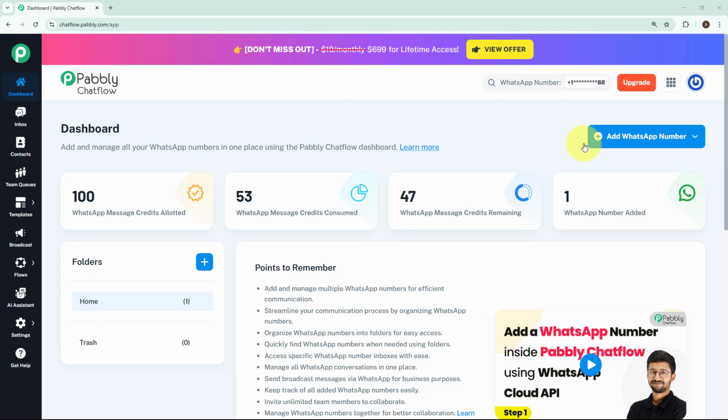You can add your WhatsApp number on Pabbly Chatflow. From here, click on Add WhatsApp Number.